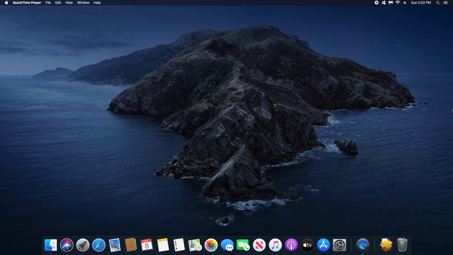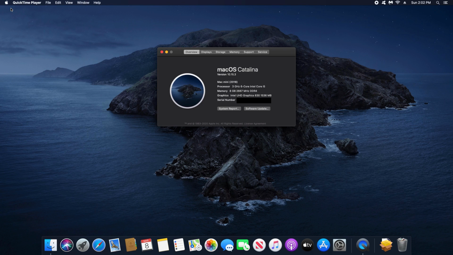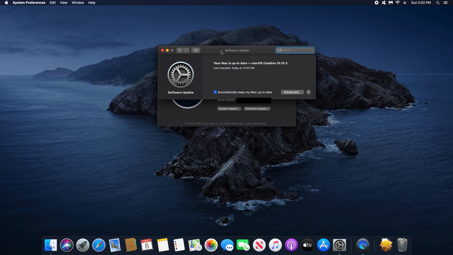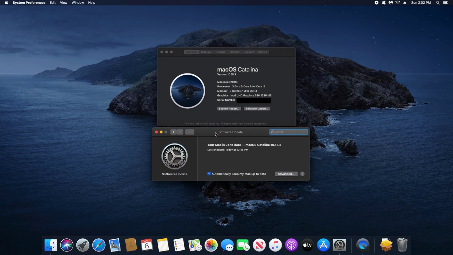For step number 6, we just need to make sure everything is up to date, and updates are very important because they include security and performance updates. And so to get started, we just need to click on the Apple icon in the top left and click on About This Mac. And then on this menu, just look for where it says Software Update and click on it. And this is just going to make sure that macOS is up to date.